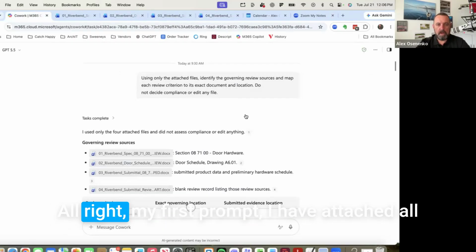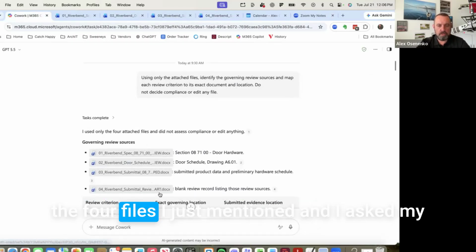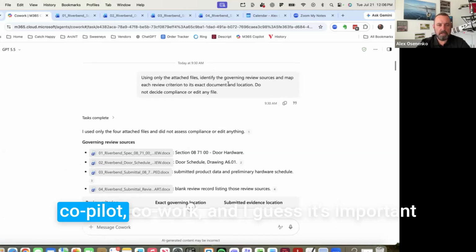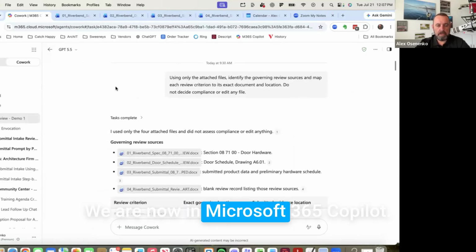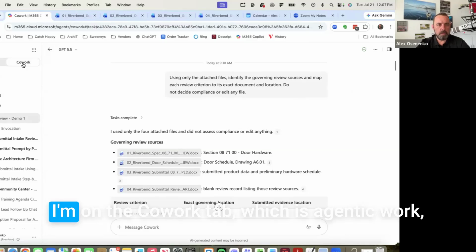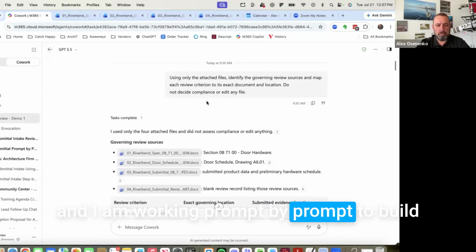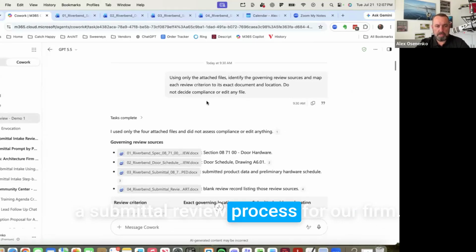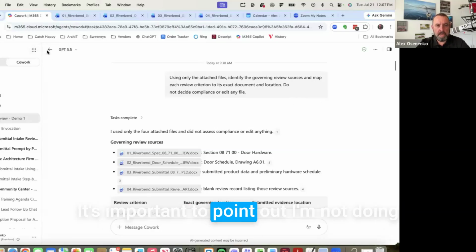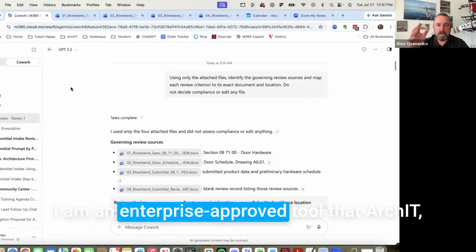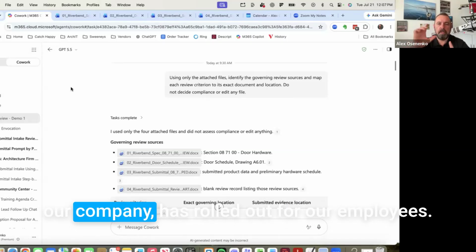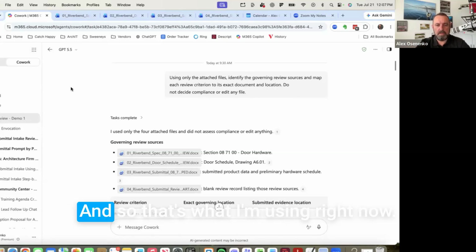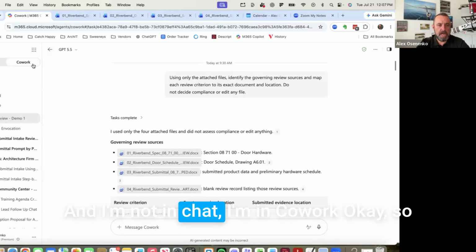Okay. All right. In my first prompt, I have attached all four files I just mentioned, and I asked my Copilot Cowork. I guess it's important to take a pause for just a second here. We are now in Microsoft 365 Copilot. I'm on the Cowork tab, which is agentic work, and I am working prompt by prompt to build a submittal review process for our firm. It's important to point out I'm not doing this in a personal AI tool of any kind. I am using an enterprise-approved tool that ArcIT, our company, has rolled out for our employees. And so that's what I'm using right now. And I'm not in chat, I'm in Cowork.